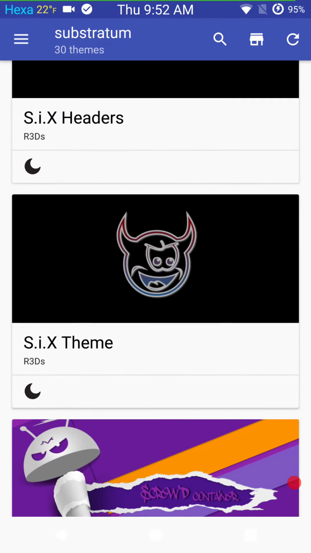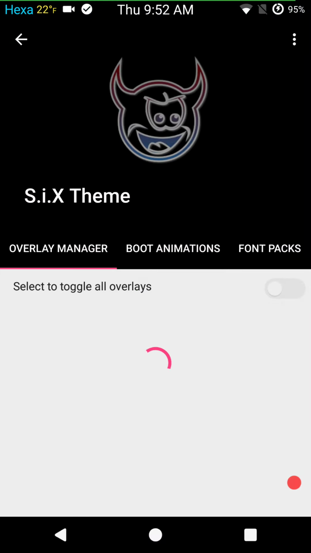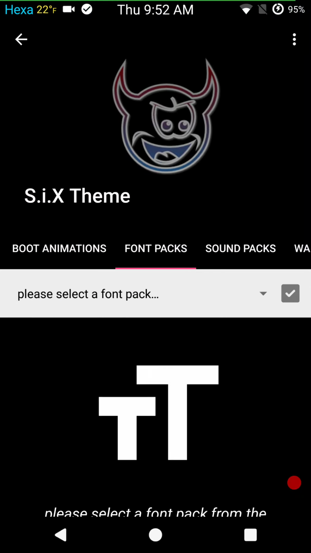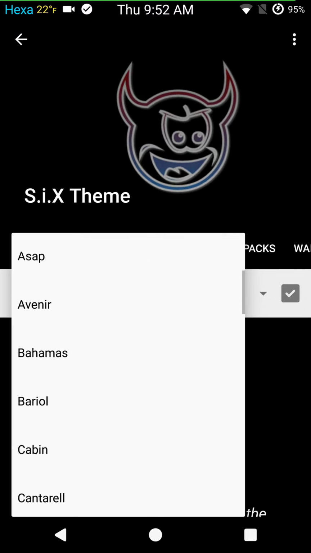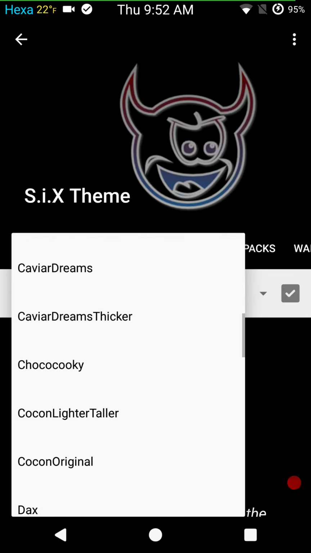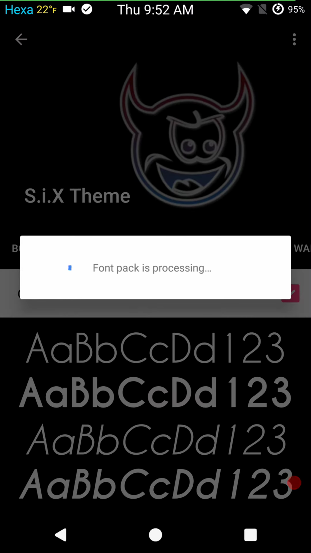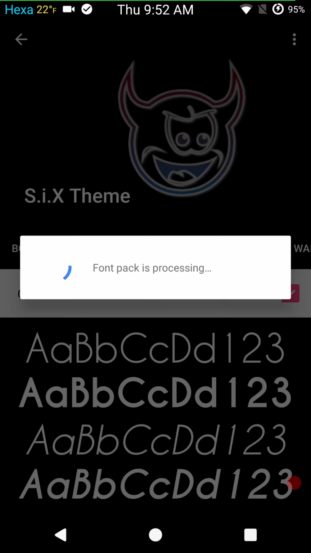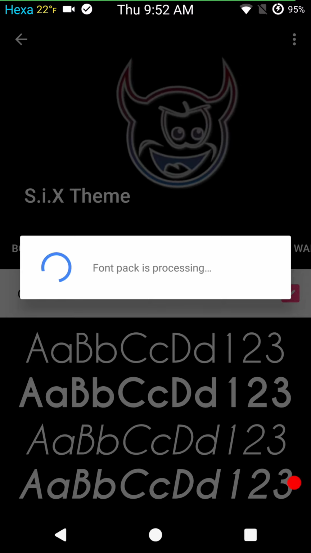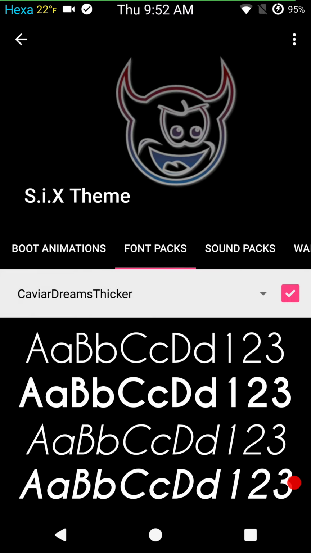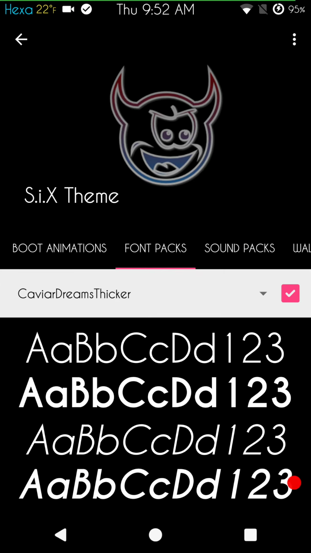And this doesn't take long here at all. We're going to click on 6 theme. And as soon as it gets done here, I'm going to swipe over to the font settings, and I'm going to click on Caviar Dreams Thicker. And I'm going to click the check mark. And that's going to set my fonts up, which I like. These are my favorite of all the fonts. I've actually got quite a few compliments on it, people wanting to know what they were.